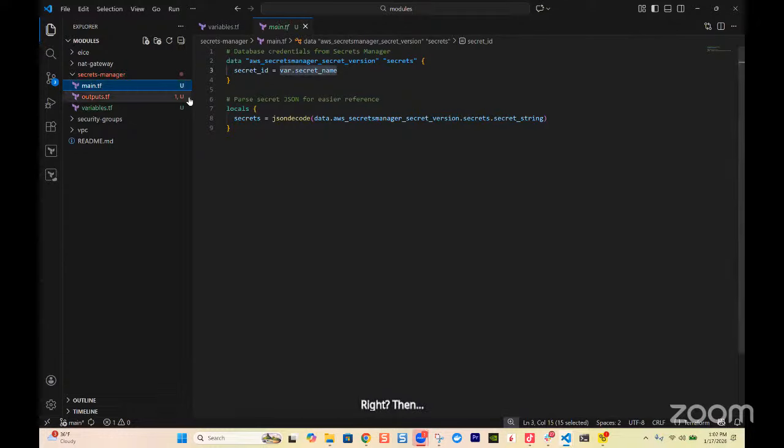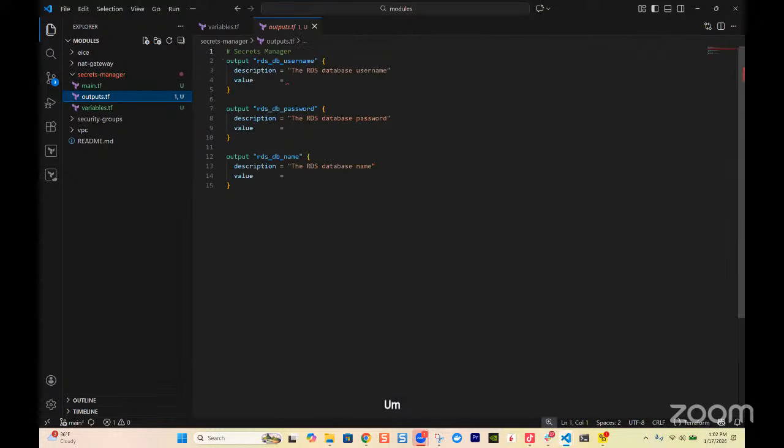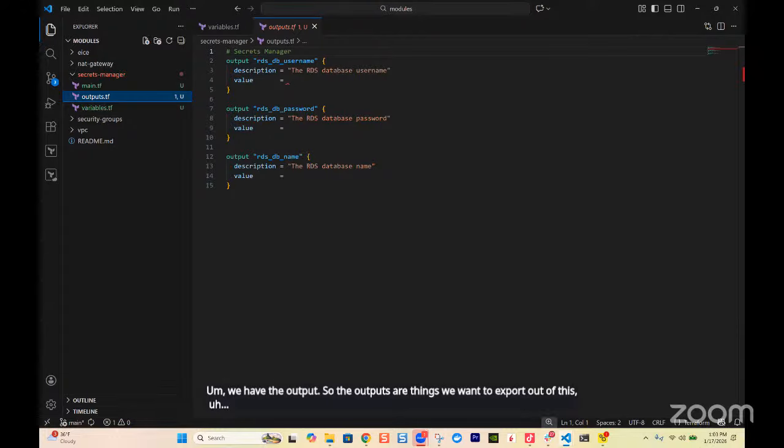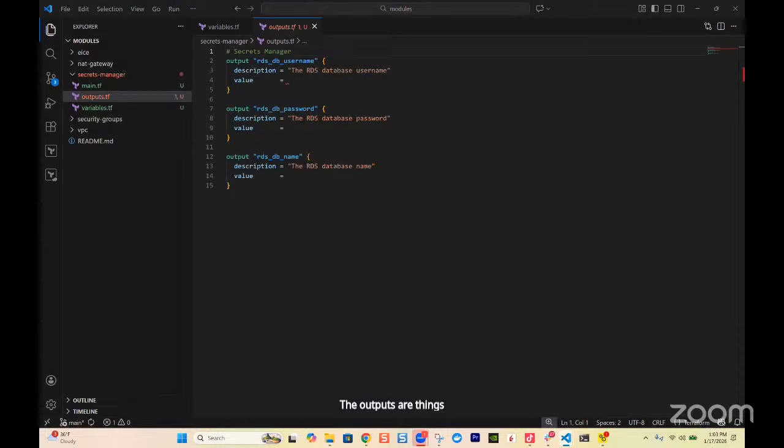Then we have the outputs. The outputs are things we want to export out of this module that we can use later on. Remember, the point of this secrets manager is it will pull our secrets from secrets manager, then we can now use the values in that secret.